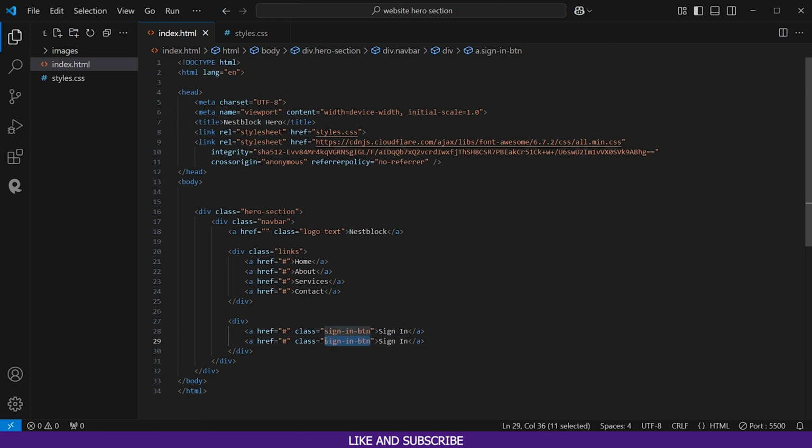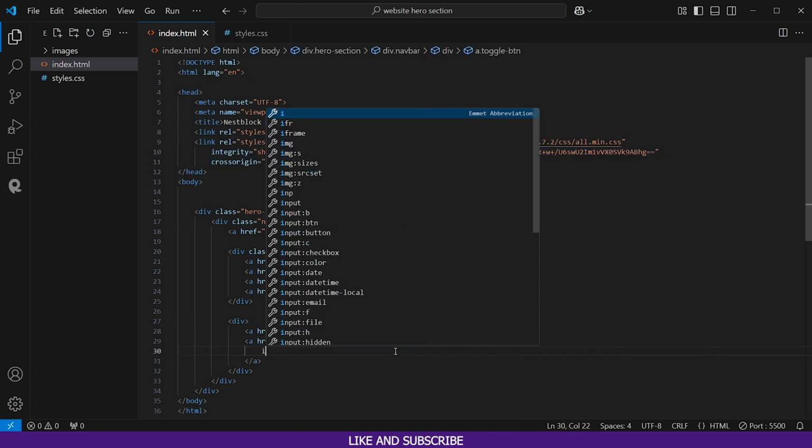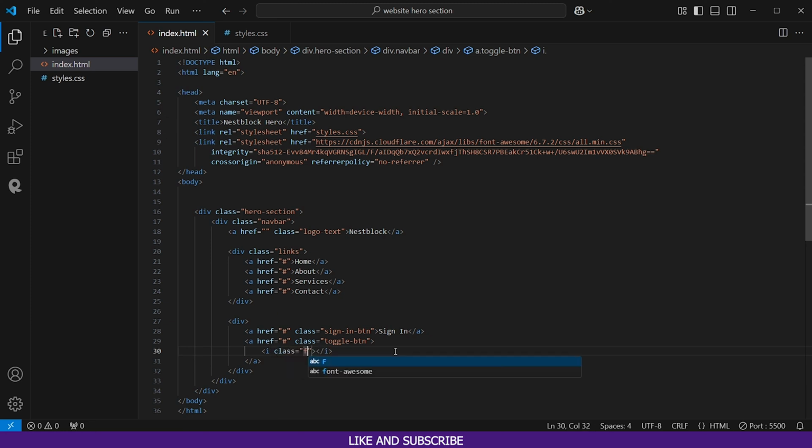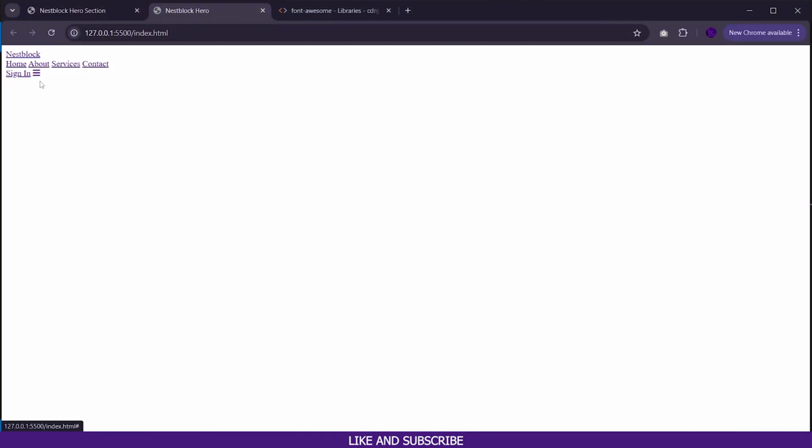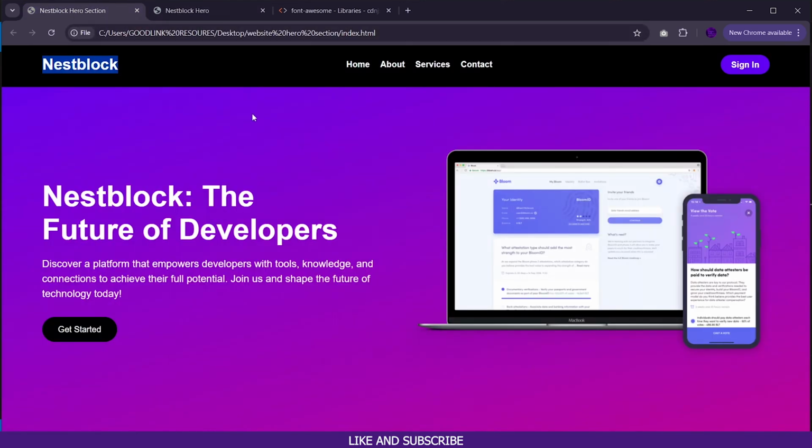Let's change the class, and the class in this one is going to be toggle btn. The text inside it is also going to be different. In fact, our text right here is going to be an icon. That is the reason for the CDN right here. In here we're going to have our icon. Create an i tag, and the class here is going to be fa-solid, and we're going to have fa-bars. Let's see what that looks like. This is our icon right here, and next we're going to go ahead and create our hero section. That's it for our navbar.